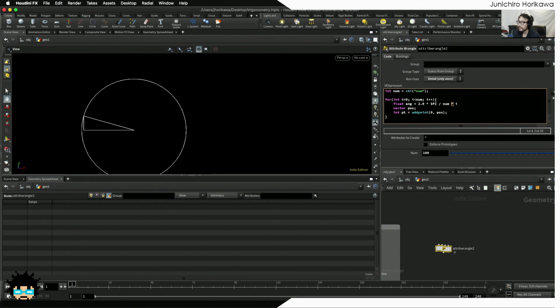So this calculation will create a series of numbers which starts from 0 to 2 pi, since i increments by 1 inside a for loop until the number value here.